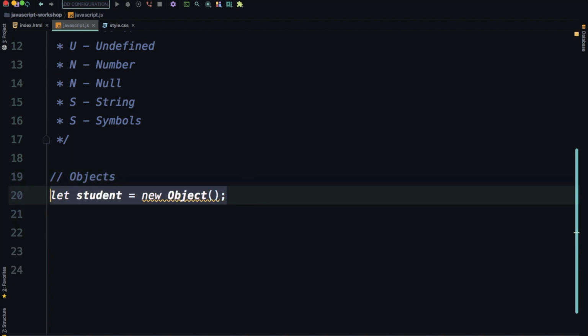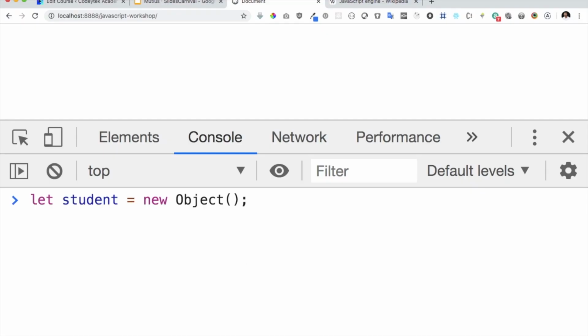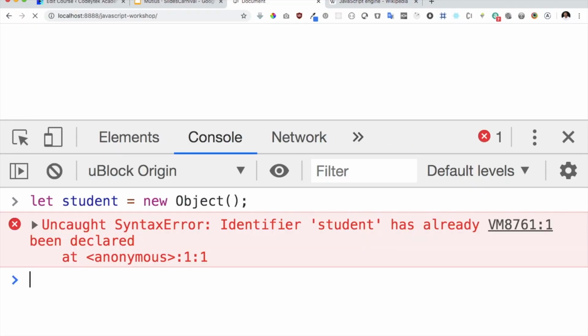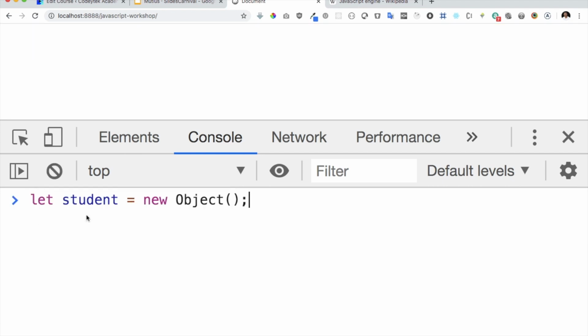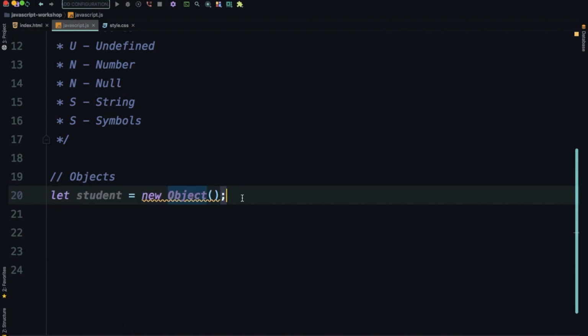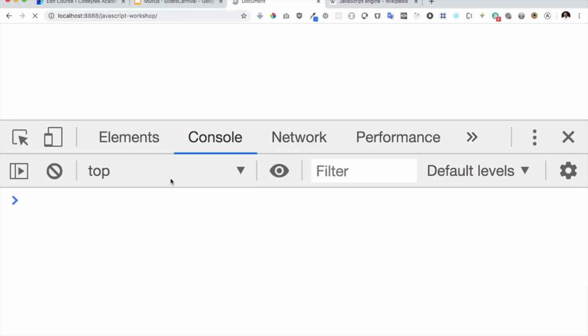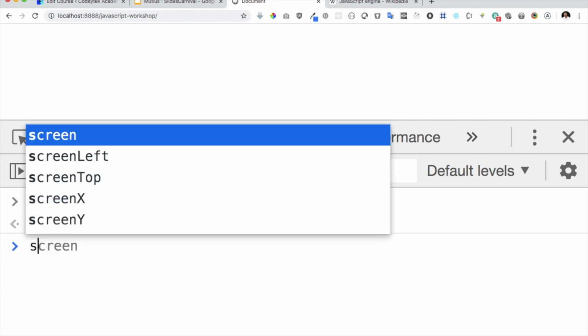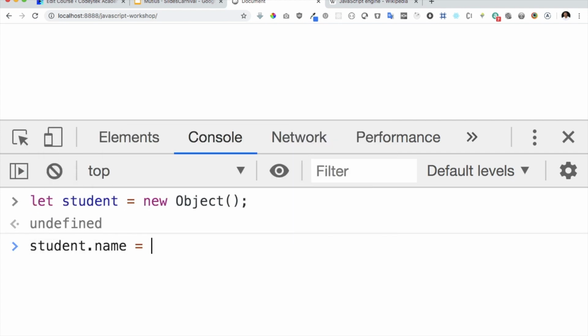In fact, let's do this here on the console. Let's refresh it, hit it. Okay, it's already been declared because you have to comment out this. Great, so let's do that. And now I can say student.name. Once you've initialized it like this, once you've instantiated it like this, then you can assign the property names after you've created that object.